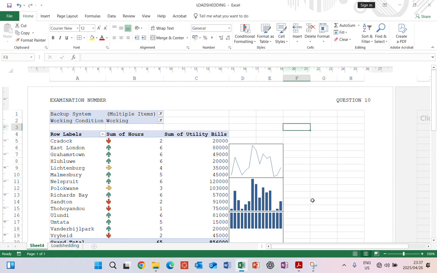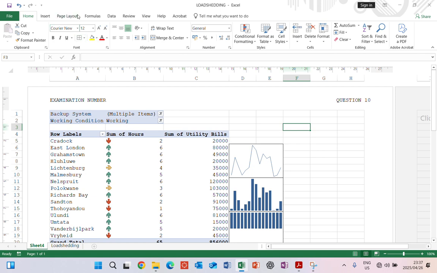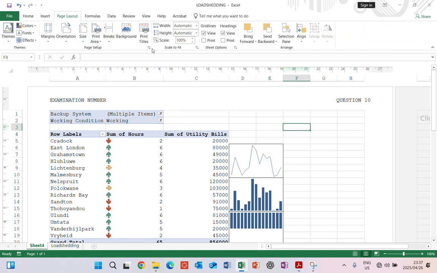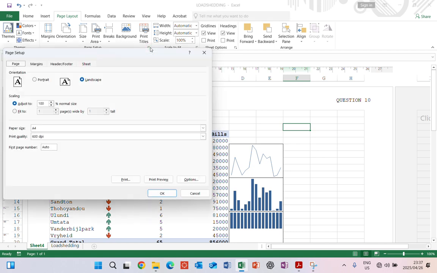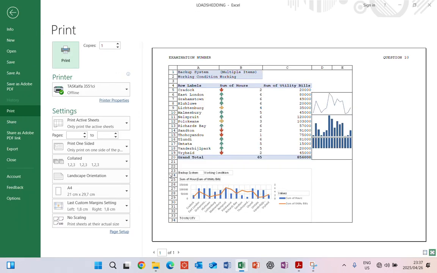Yes, and then the instructions said this must be printed on landscape with row and column headings. How do we check that? We just click page layout, print titles, then sheet, row and column headings, then you click print preview, then it will show like this. You will know that this is rows 1 2 3 and column headings are ABCD.